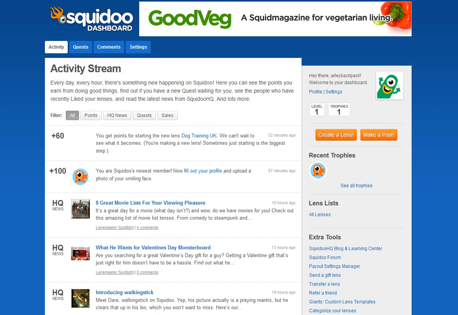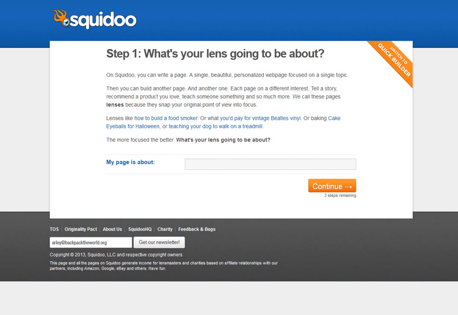Now this is rather like a blogging platform where you can create a blog. They call it a lens on Squidoo, but it's essentially a blog. And you sign up using your email and password and you'll come to this dashboard of Squidoo, and you want to look for this orange button on the right called Create a Lens. So if I click on that, it'll take me to the next screen.